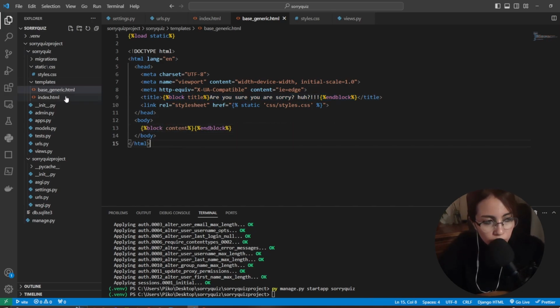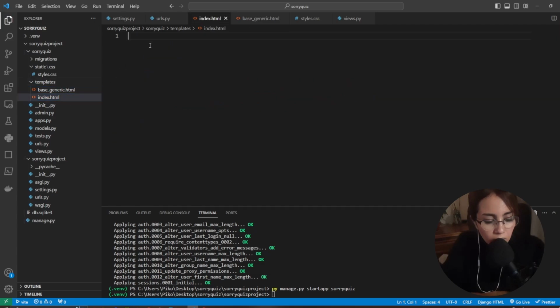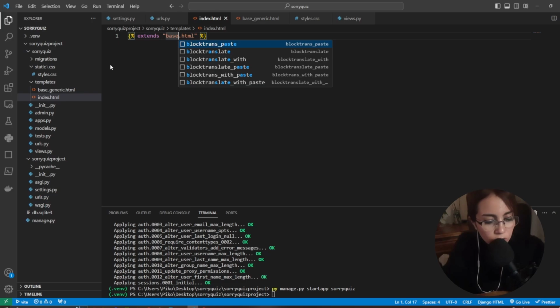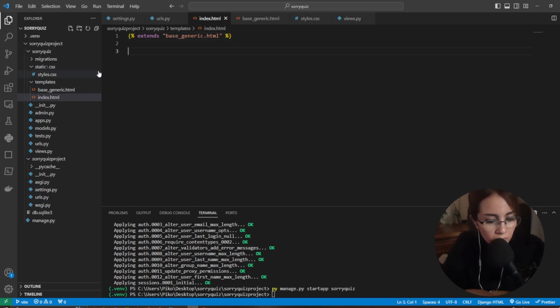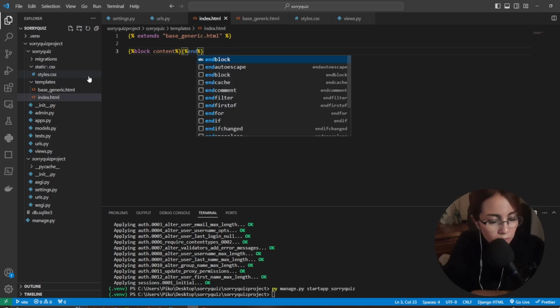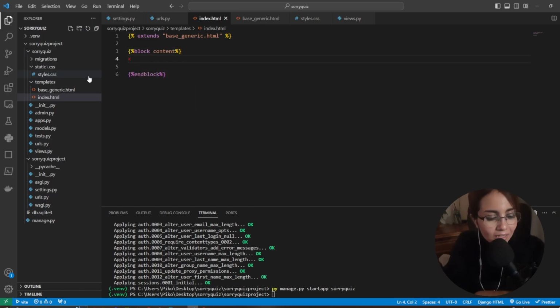And now let's go to our index.html, and we want to extend our base generic. Okay, and then we create block content and endblock. And here, let's type in hello world.